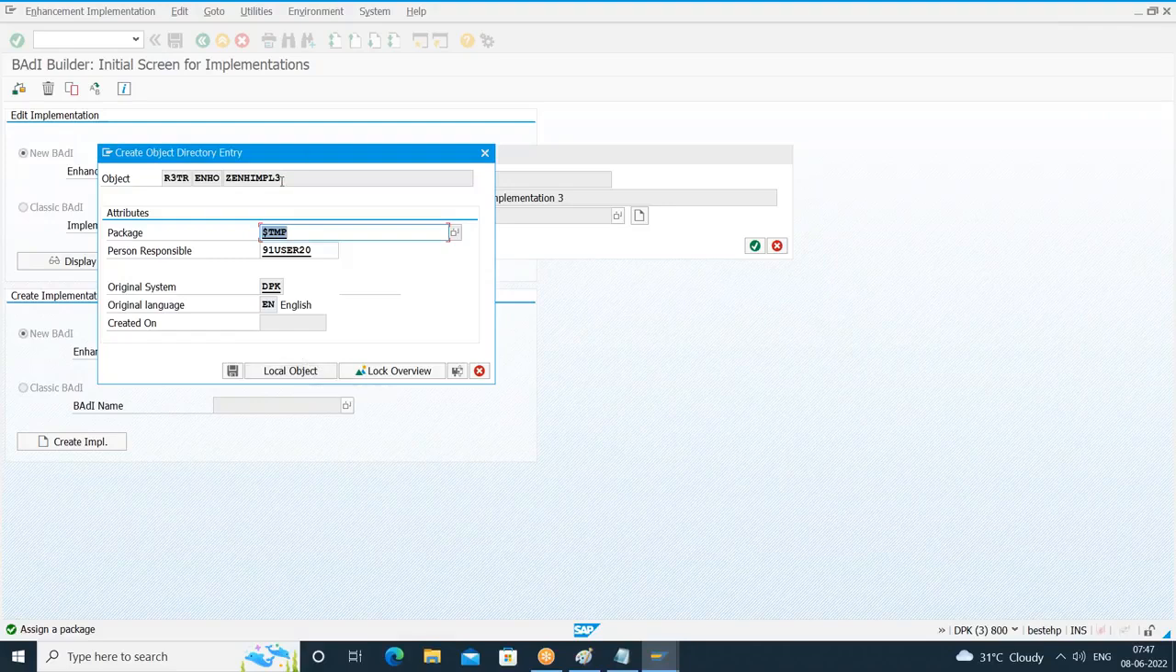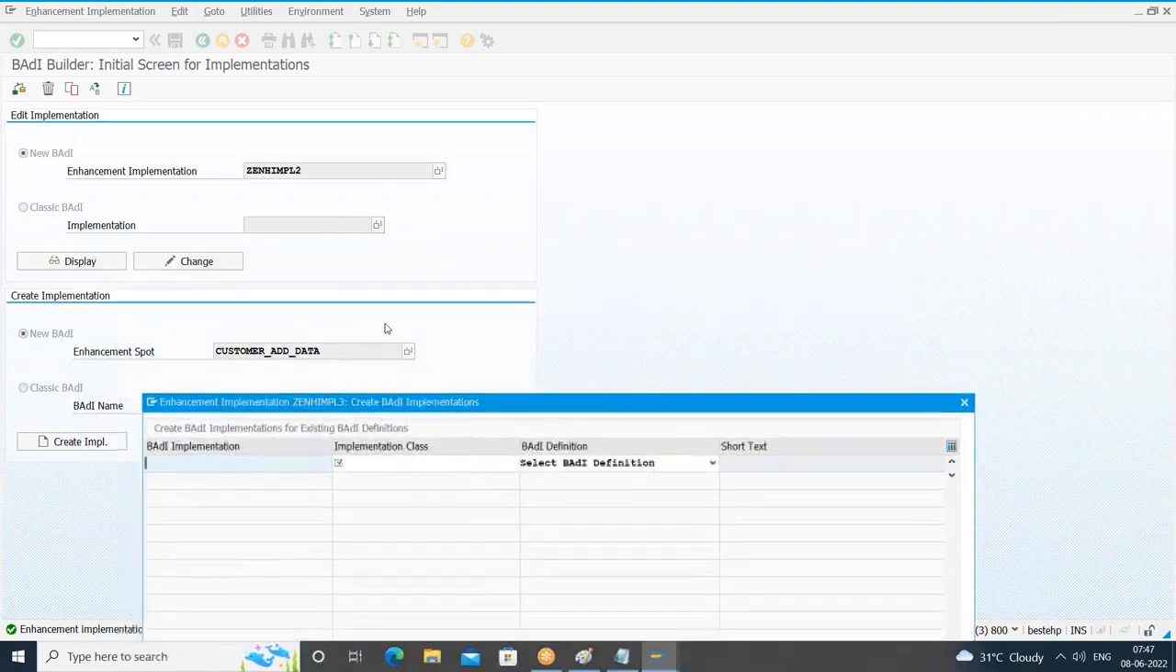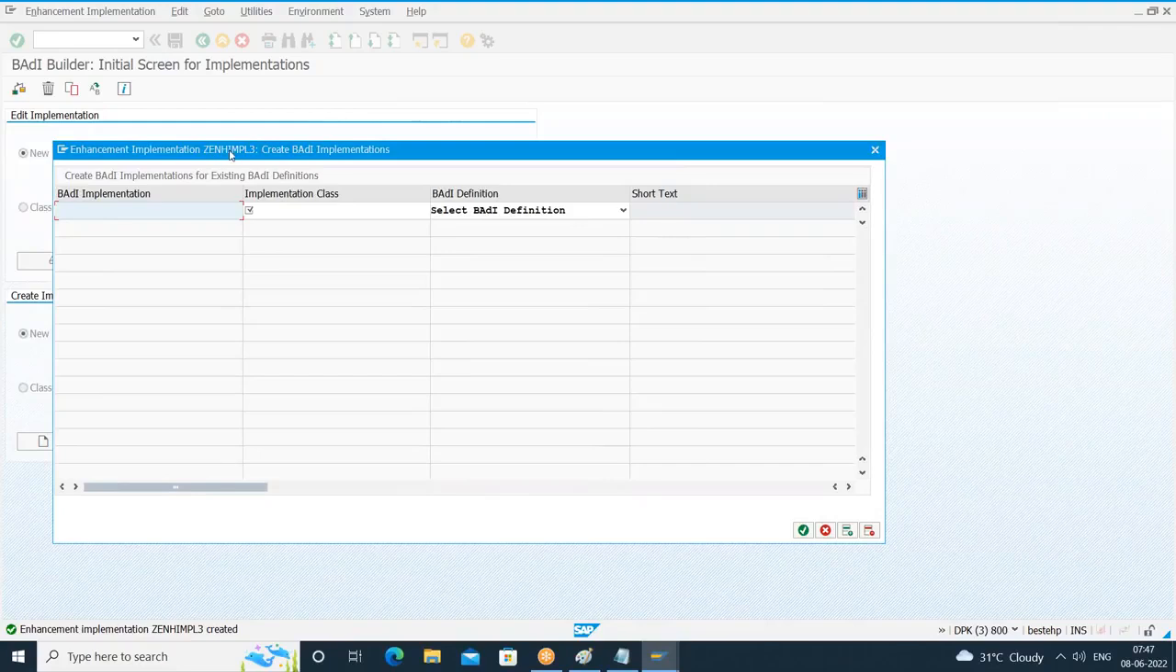So this enhancement implementation is implementing which enhancement spot? Customer_add_data. That enhancement spot has got one BADI definition. So if I save it, observe here, it is asking about this enhancement implementation. ENH-IMPL3. See the title. ENH-IMPL3 is implementing which enhancement spot? Customer_add_data. That enhancement spot has got one BADI definition. It is asking me to select the BADI definition. I'll choose the only BADI definition, which is customer add data.